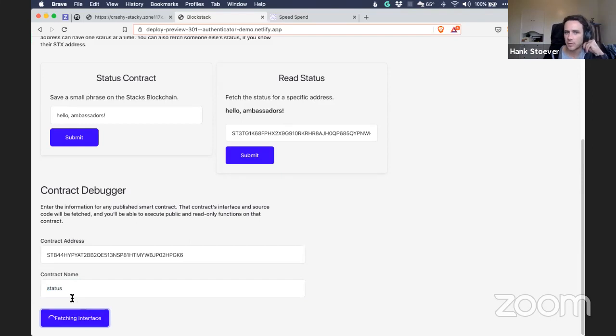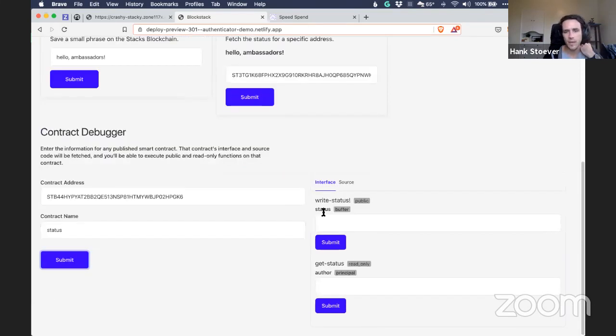I'll actually fetch that really quick. This is basically fetching the interface of that contract. It's kind of showing you all the different methods. And so you can see we have the get status function that's read only. We have the write status function that's a public function.